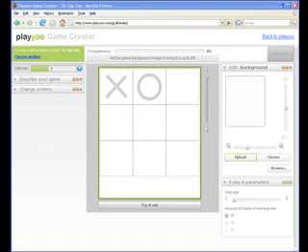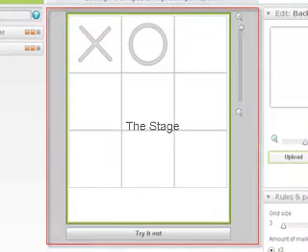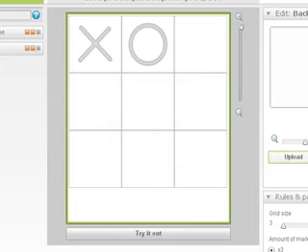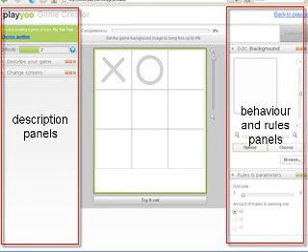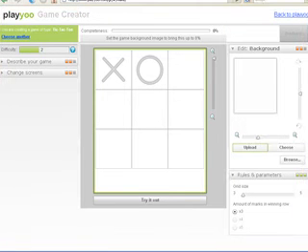This is the main working area in the Game Creator. Let's first take a quick tour. The area in the middle is called the stage. This is where you build up your game, and as you can see, a very basic tic-tac-toe is already there. On the right and left are the panels which you use to define different parts of your game. In the Game Creator, you can not only change all of the game's graphics, but also the rules and behaviours. We'll see how to do that in a minute.